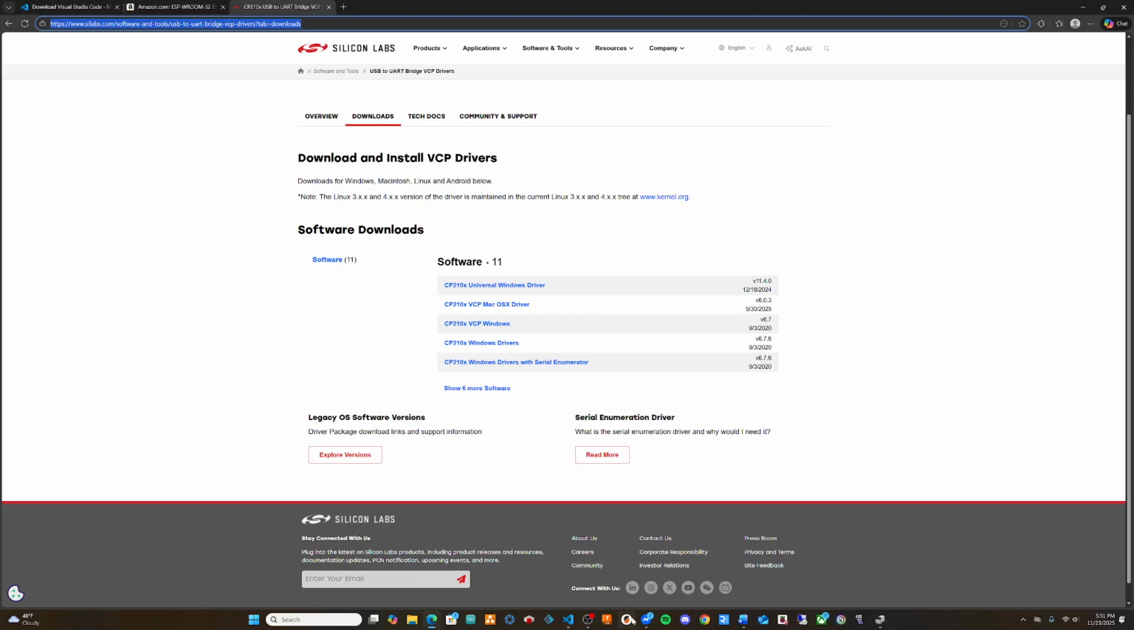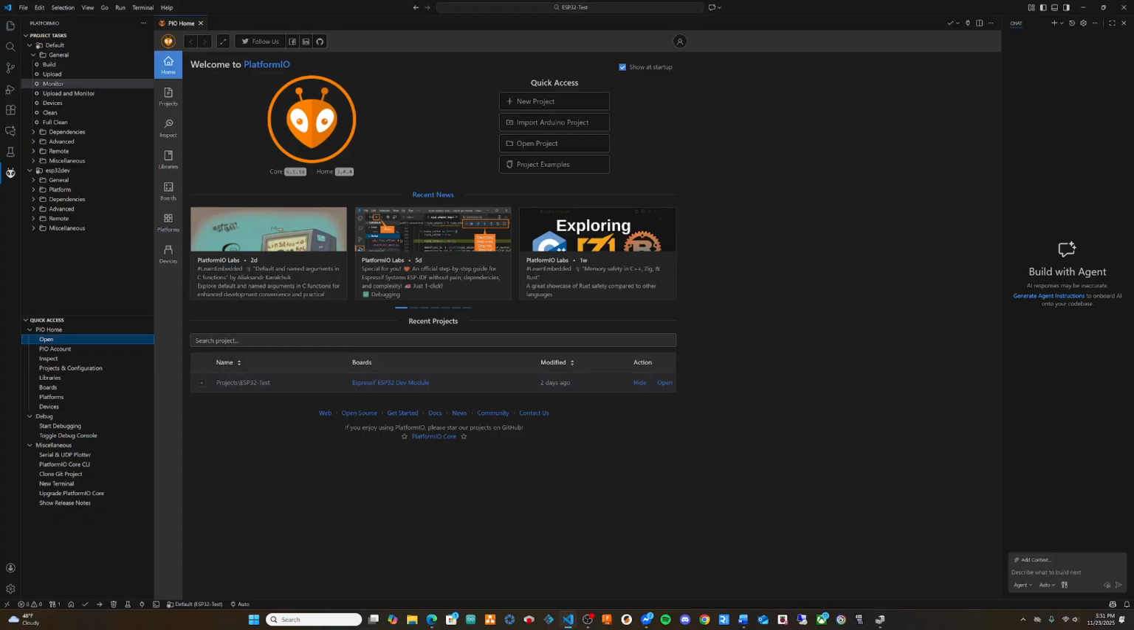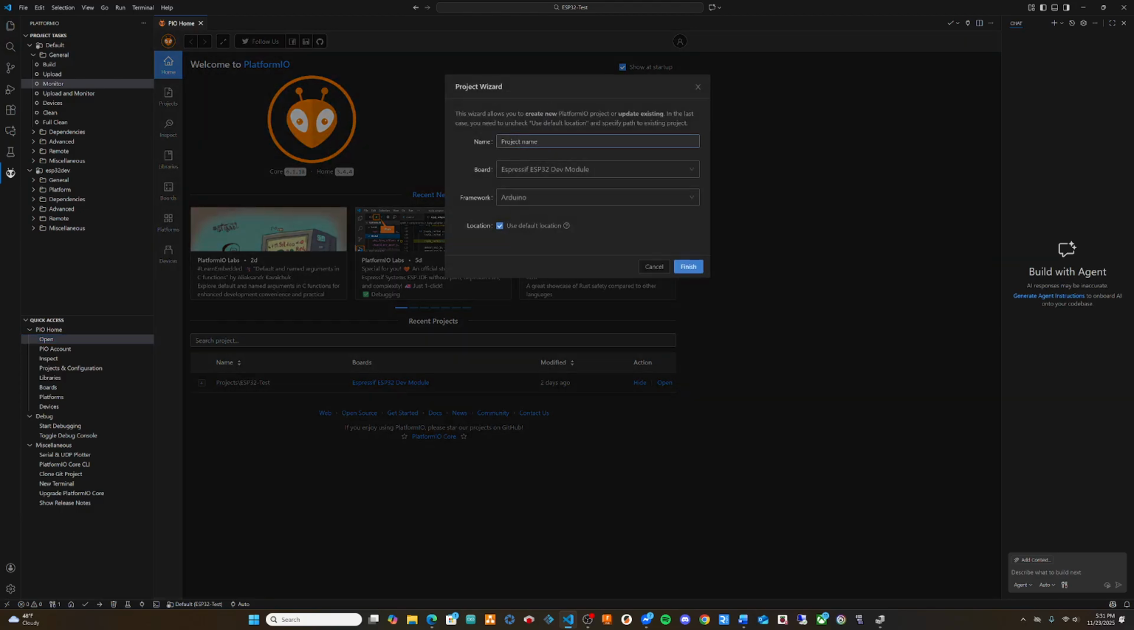So, with all the fancy stuff out of the way, we can move on to our next thing. And for us, we're going to want to do new project, name whatever you want it to. For this use case, it'll just be test. You are going to want to type in ESP-32 dev kit, or dev module, sorry.